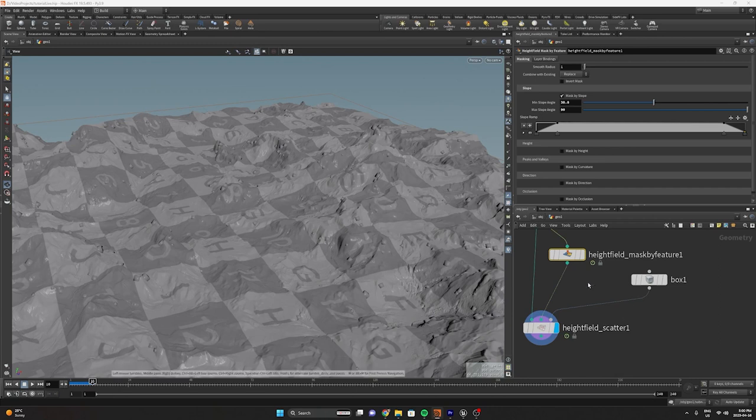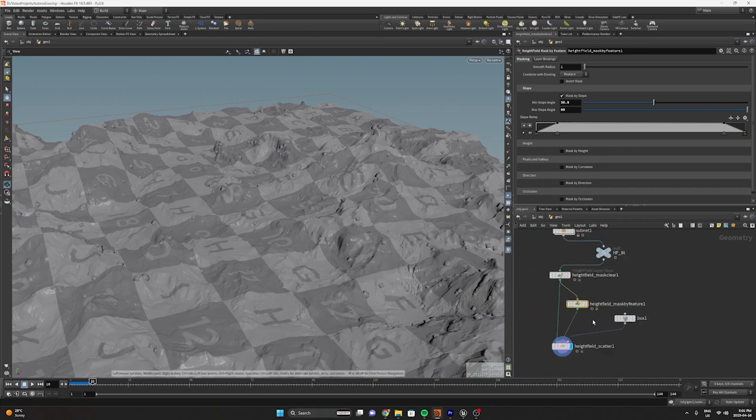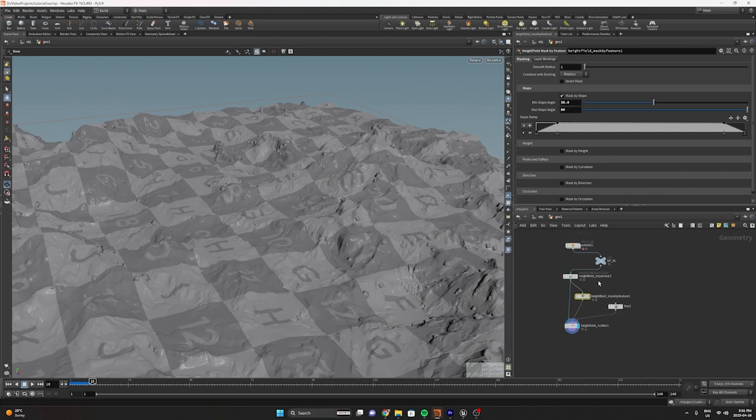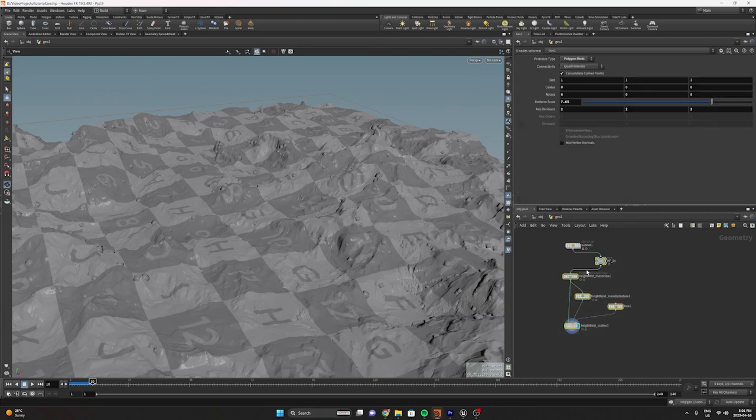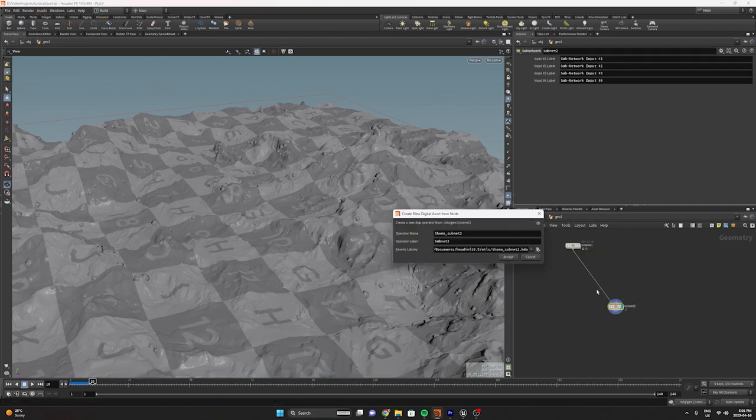The first thing I'll want to expose in my HDA is going to be these min-max slope angle. So let's create an HDA. I'm going to select the whole part of the tool, not including the height field. And again, we're going to go assets, new digital asset from selection. It's going to be EPC, one, and this is going to be scatter.